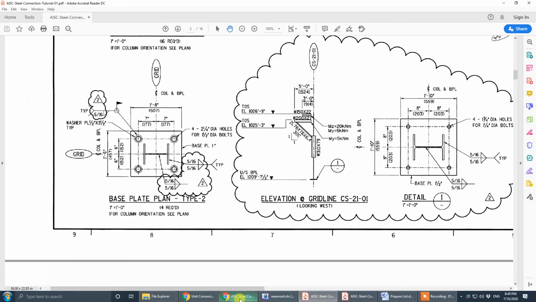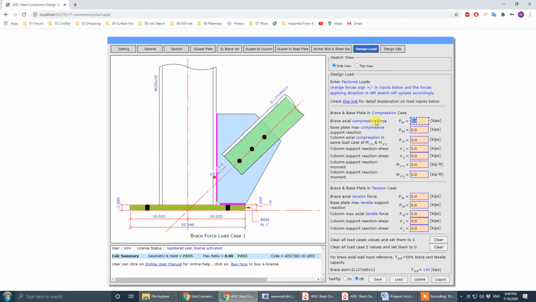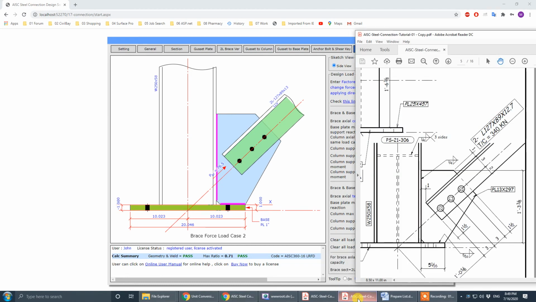So now we key in 76.5. Compression is a positive value, tension is a negative value. Updated. So you have 76.5 compression and 76.5 tension. That's all you need to care about. So we pretty much finished the connection of this guy.